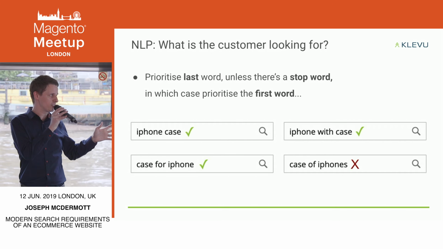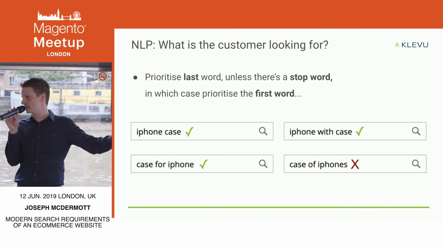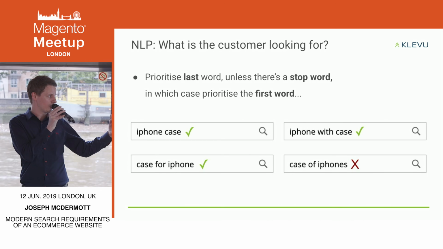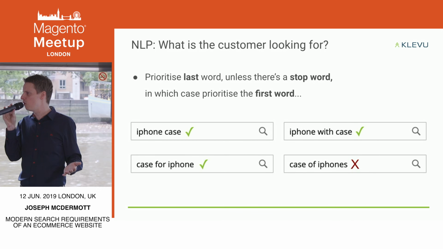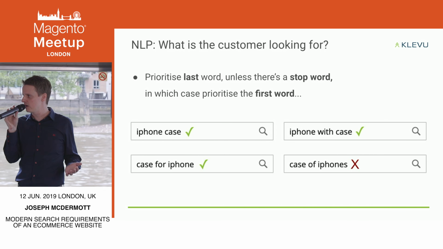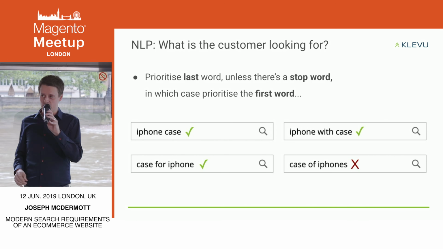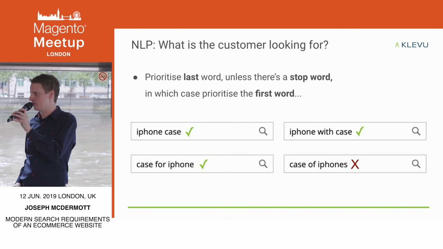You'll keep going on this, and you can build this algorithm, and you'll eventually find something that solves this case, and it'll solve the iPhone and case issue. But then what if you introduce more words? What if you introduce more stop words or different stop words? How will you handle those? The answer is you don't. You get someone else to do it, and that's what natural language processing is for.